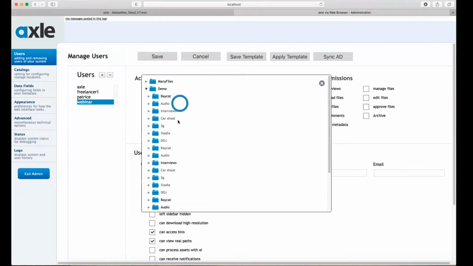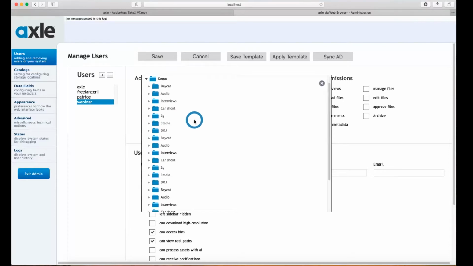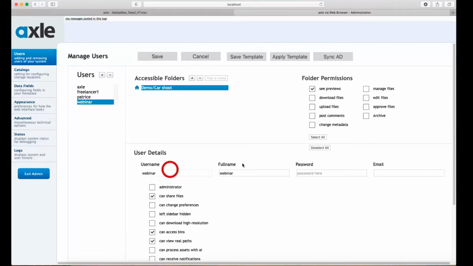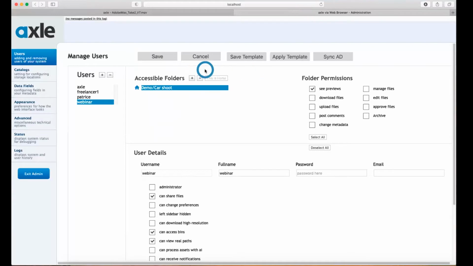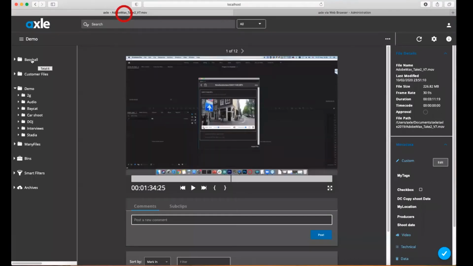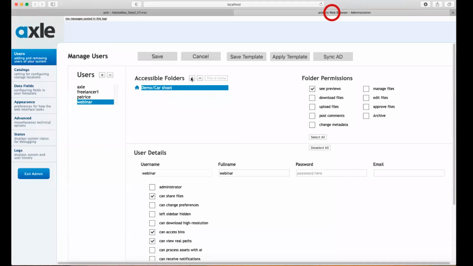I can then choose which folder this user has access to. So I can just go and say car shoot, for example, only the folder car shoot. Going back here, I'm giving him access only to car shoot. And I can have multiple mount points or multiple volumes that can be indexed by Axel. Going back to the client here, you will see that I have on the left side different things. So I can basically have more than 1 mount point accessible.